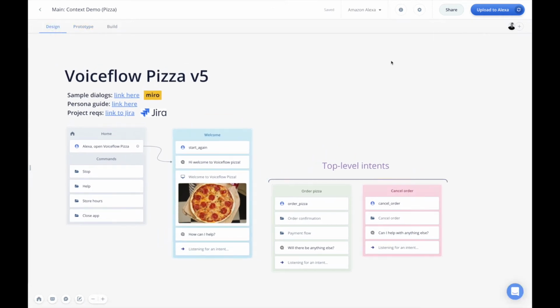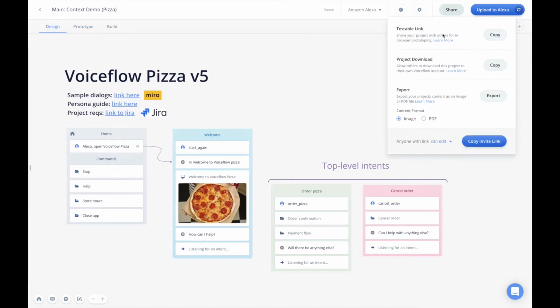That's really great. If we go up into the top right, we can get a shareable link as well, and this is going to allow us to share our prototypes with others who don't even need a Voiceflow account. They don't need any sort of Alexa, Google, or custom assistant account. They can just try out your prototype right in the browser with that testable link.